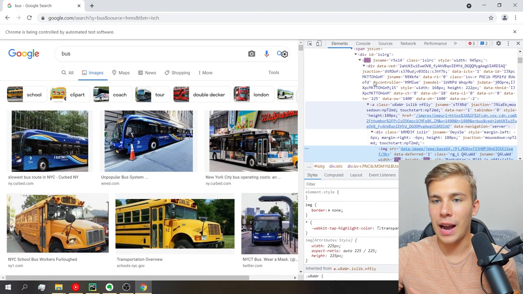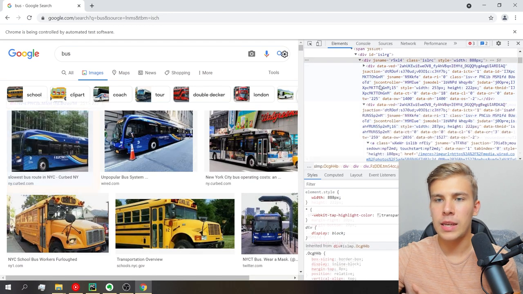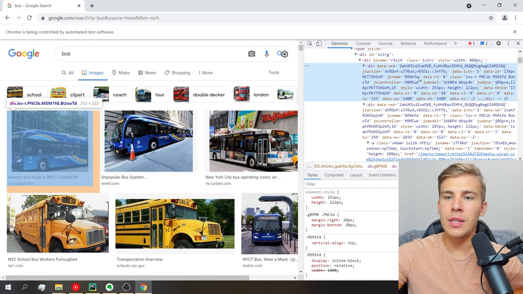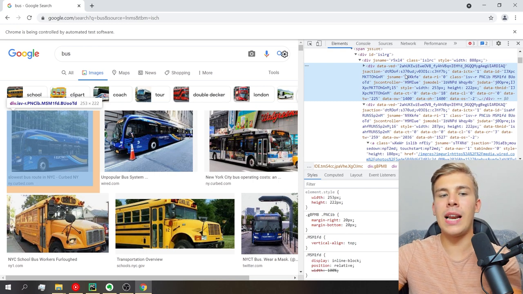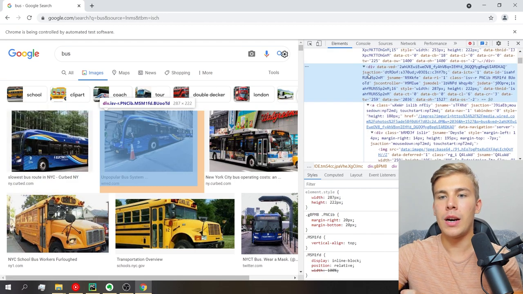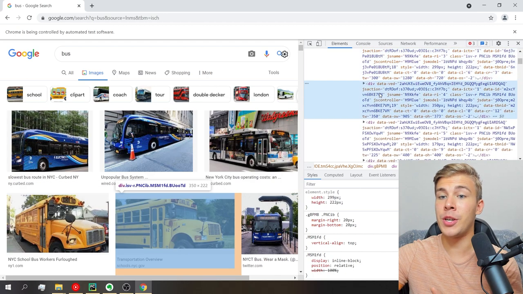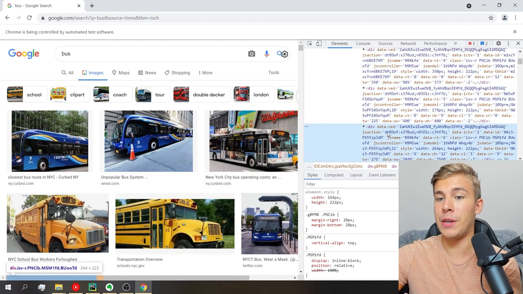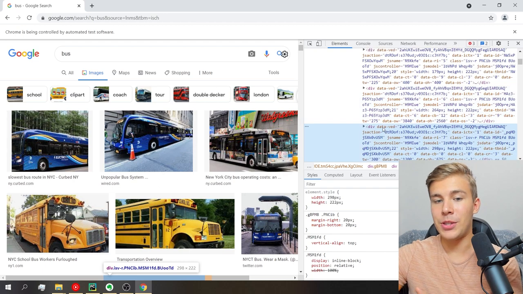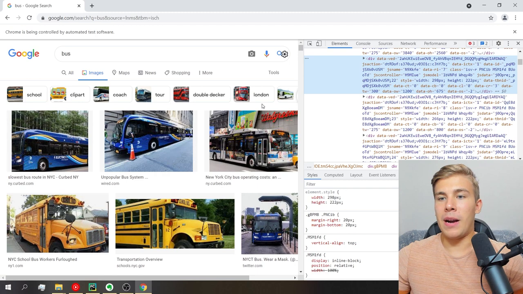containers of HTML code. We can scroll up a little bit, and here's one. As you can see, this container with HTML has all the data that's presented here for this image. This one has all the data for this image, and this one for this image, and so on. The whole thing is super repetitive.